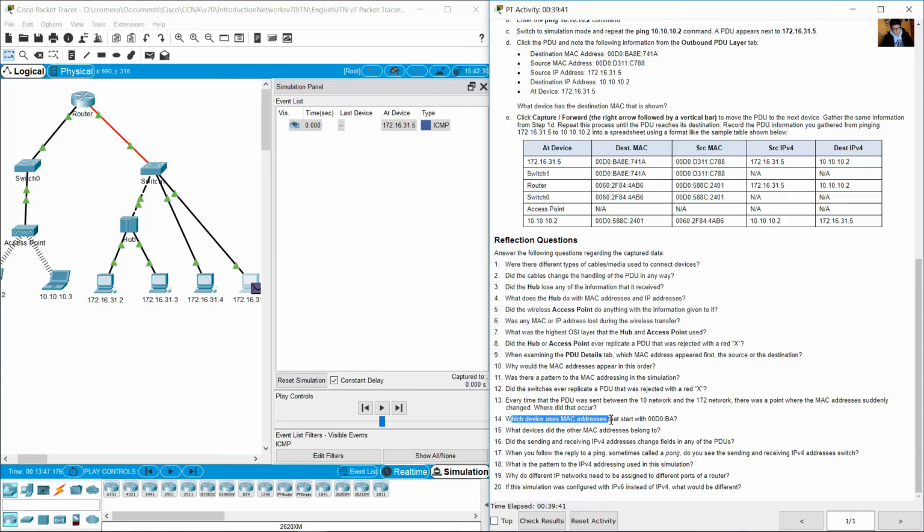Which device uses MAC addresses that start with 00D0BA? Okay, remember this destination MAC address 00D0BA. This is the MAC address of the router. Okay, the router. What devices did the other MAC addresses belong to? To the sender and receiver. Did the sending and receiving IPv4 addresses change fields in any of the PDUs? No.